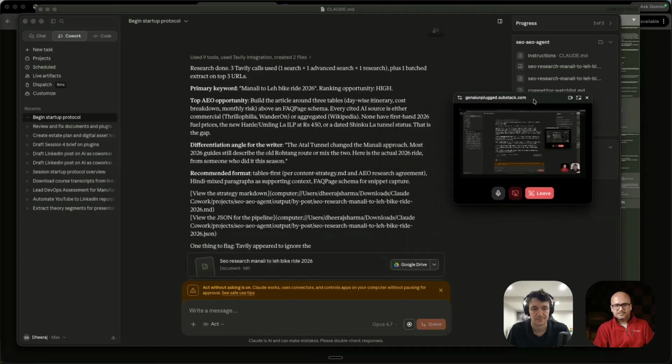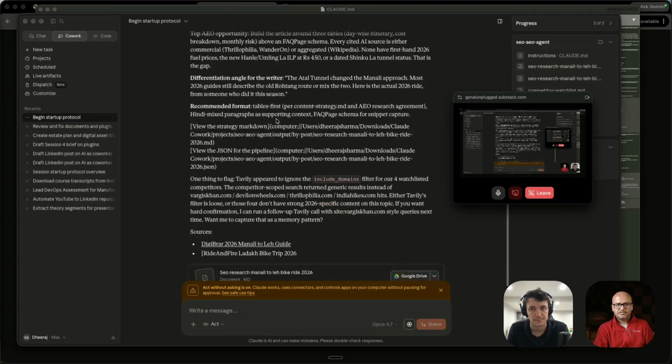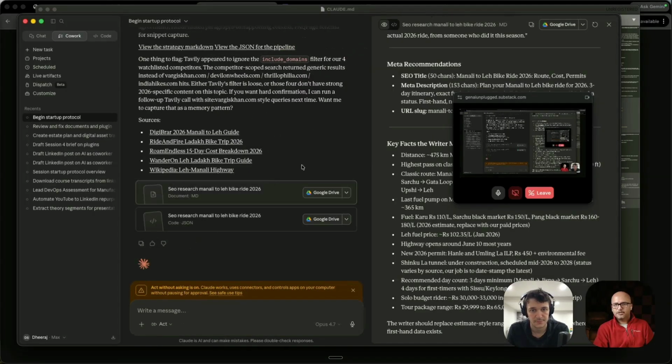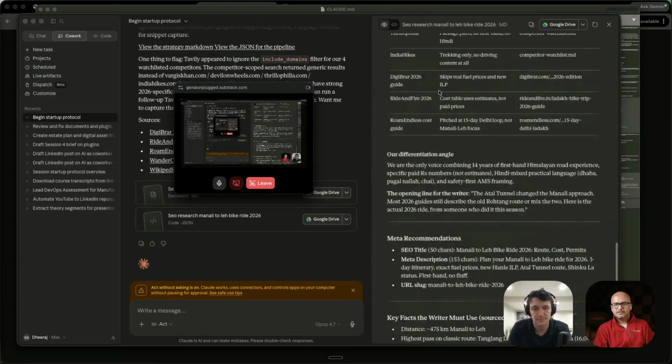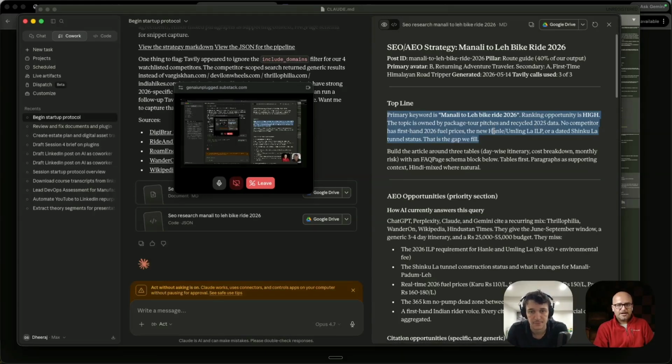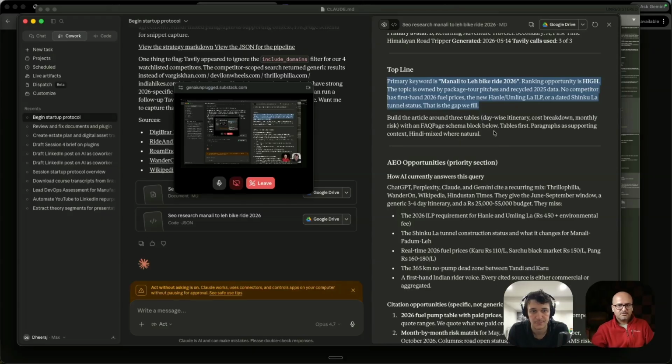And now the result is out. You can see the research is done. Tavily has created the output and all this data is over here, and it has produced two files, the JSON file and the Markdown file. If I open up the Markdown file, you can see these are the recommendations that have come, pretty detailed ones. If you are using AI to write the draft post for you, you can just feed this right into it. For the primary keyword, it is saying the ranking opportunity is high. The topic is owned by package tour pitches and recycled 2025 data. No competitor has first-hand 2026 fuel prices, the new Hanley ILP route and all that. So this is directly actionable for you.